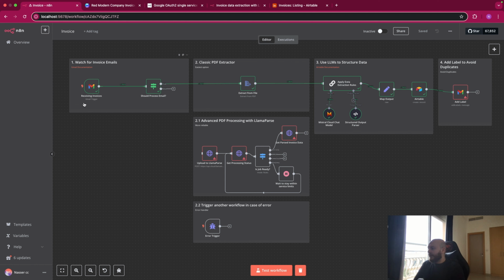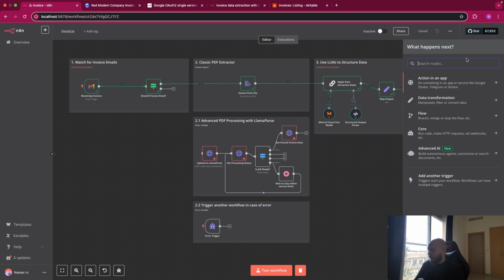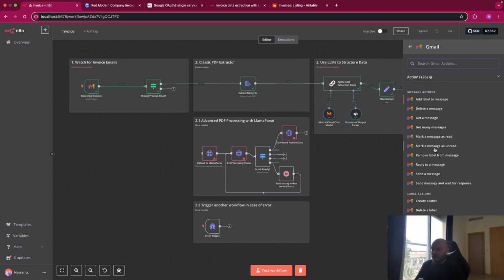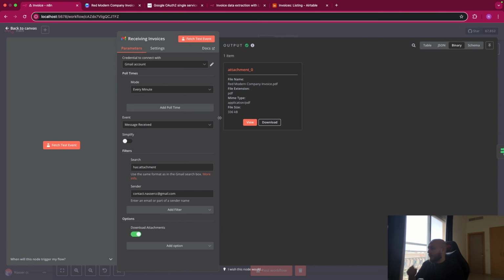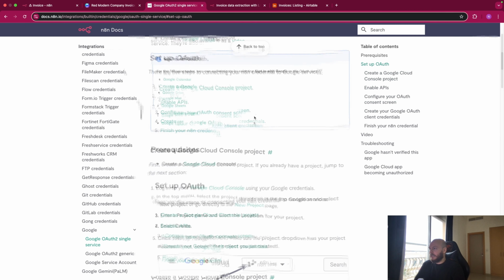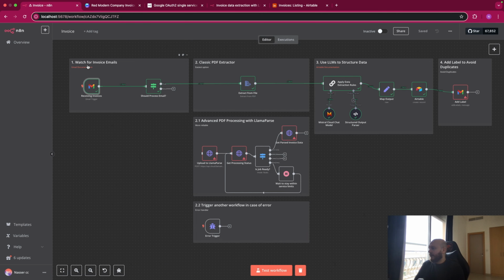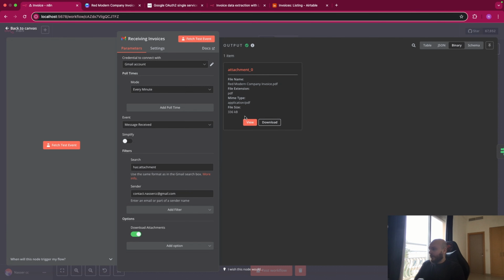So the first node is receiving invoices. This is a Gmail trigger. So you just come here, you type Gmail, and you can have it in the trigger section here on message received. So let's open it. You connect your Gmail account to n8n. You can use this documentation page here that you can also find here. You will have this template in the description, so you can upload it on your n8n instance and just click on this link. So let's open it again.